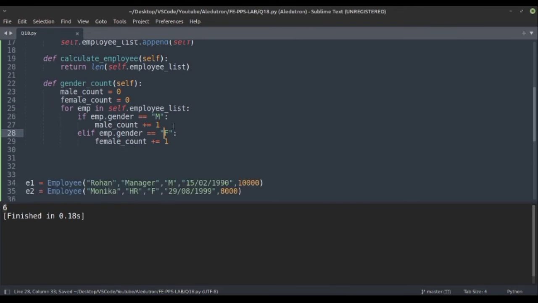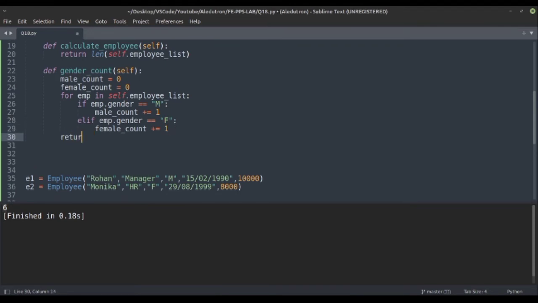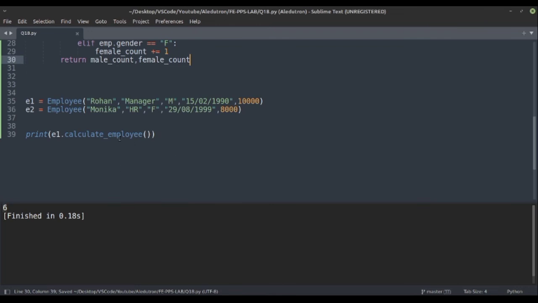Now we would get the number of males and females, and at last instead of returning a format string, we'll return male_count and female_count. So let's use that. If we execute this, we get 1 and 1. We are receiving a tuple because we have one male and one female.